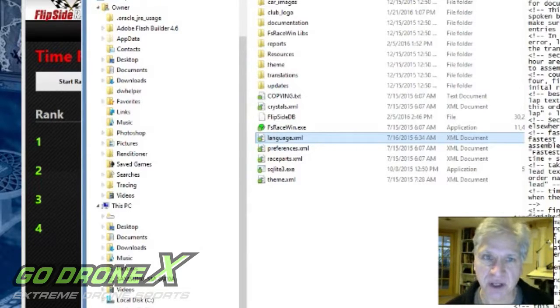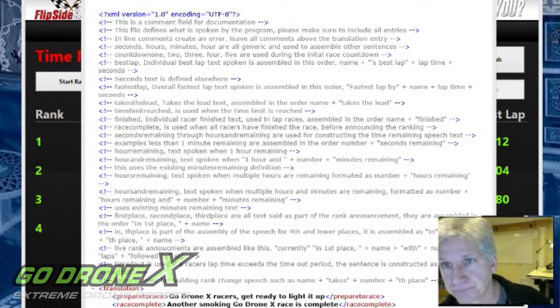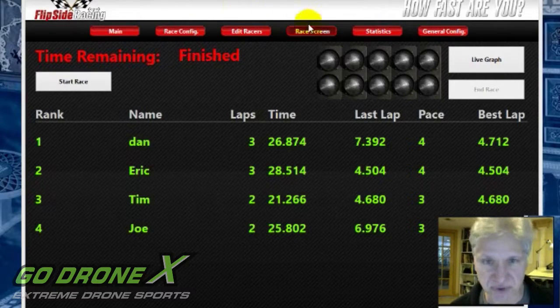In your FS race subdirectory, there's a file called language.xml. Open that up, and this is what's nice about this. It's multi-language support. You can type in your hashtags, your taggings of prepare to race, and type in anything you want. You don't need to record anything and bring out your audio editor. I've got Go Drone X Racers, get ready to light it up, and another smoking Go Drone X Race is complete. So it's personalized to my events, and I really like that. Let's go take a look at the race results.